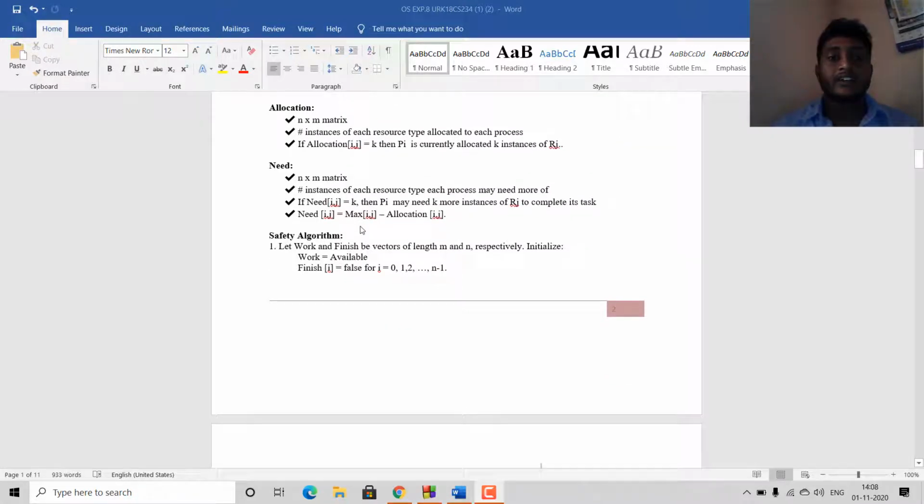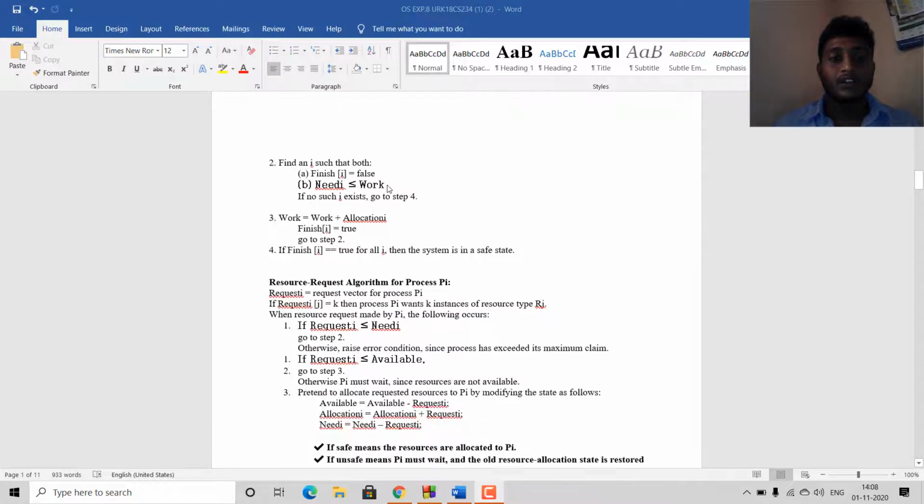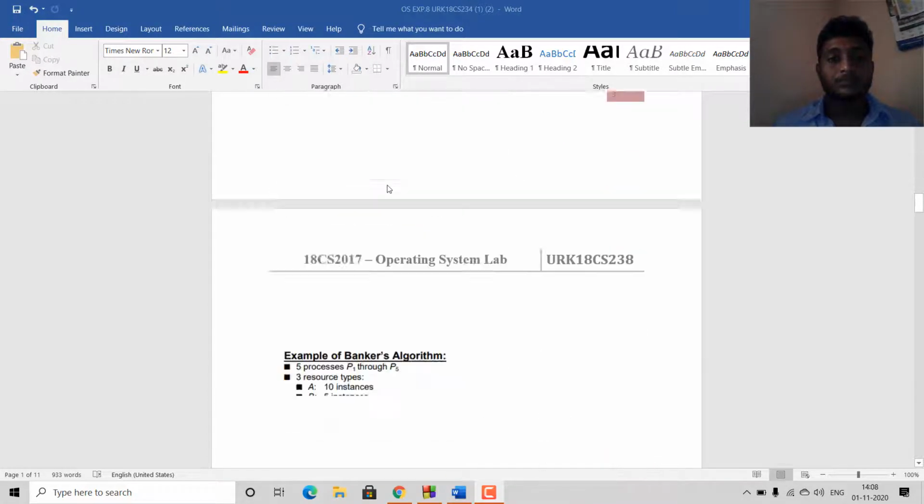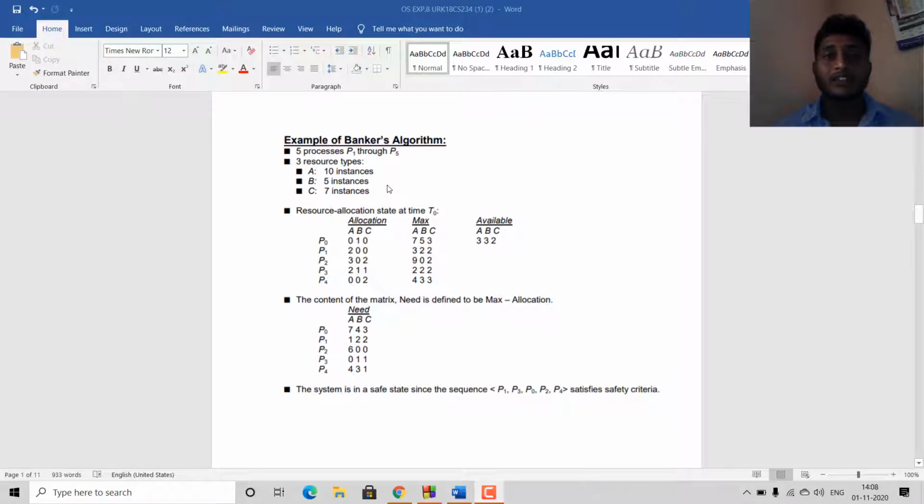Here is how the safety algorithm works: let Work and Finish be vectors of length m and n respectively. I am going to finish, and we are going to see the example for the Banker's algorithm. Here I created 5 processes from P1 to P5 and a 3-resource system, that is A, B and C. For A resource I gave 10 instances, for B I gave 5 instances, for C 7 instances.